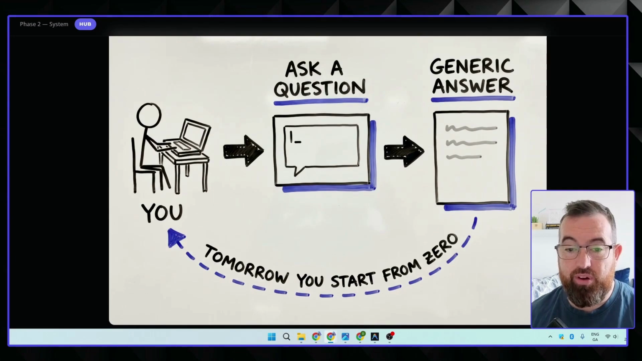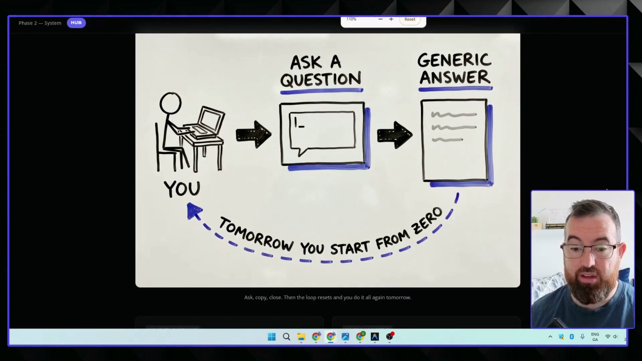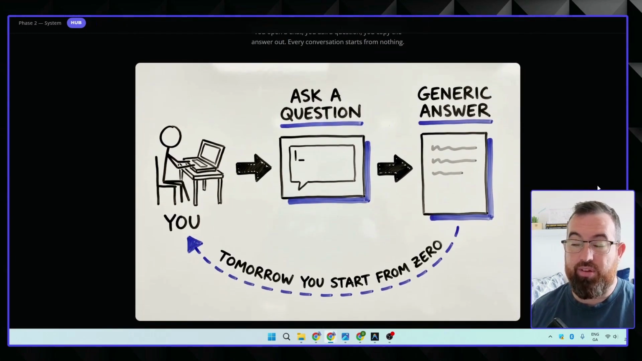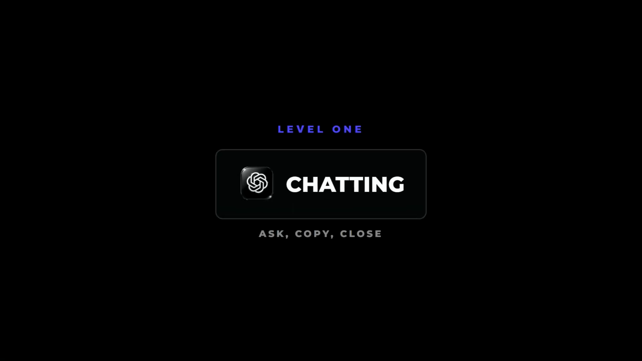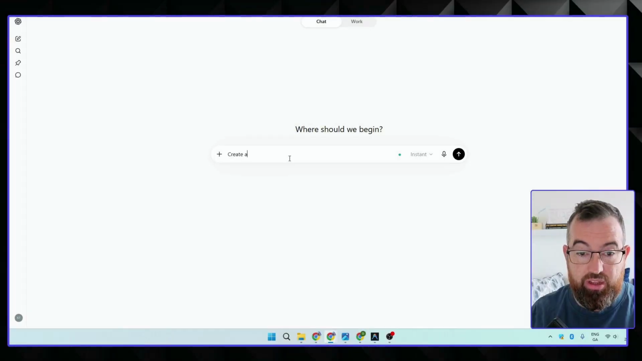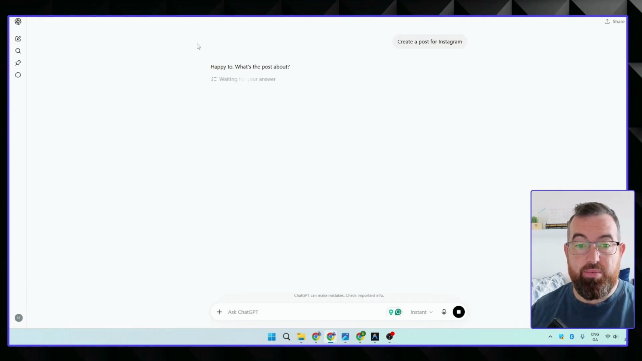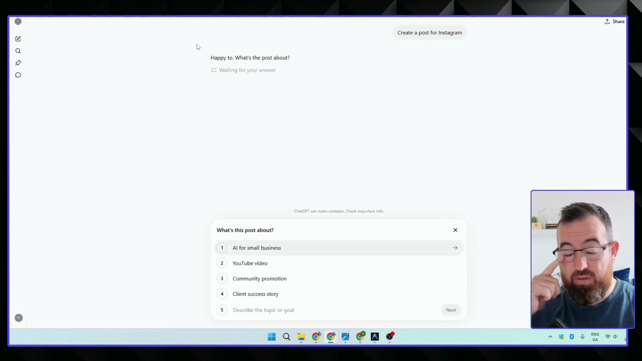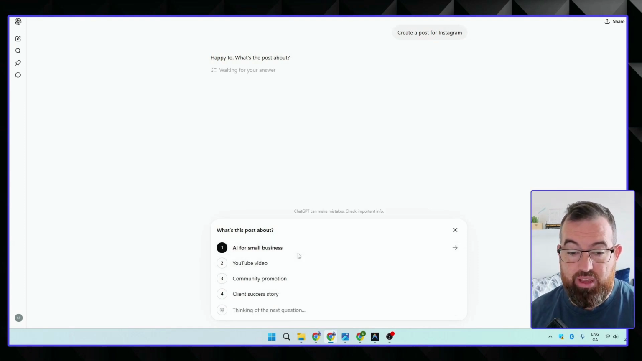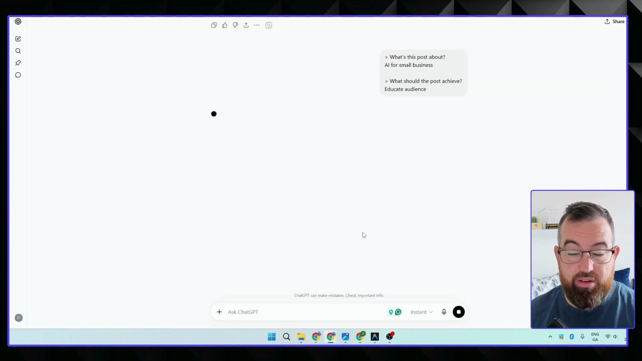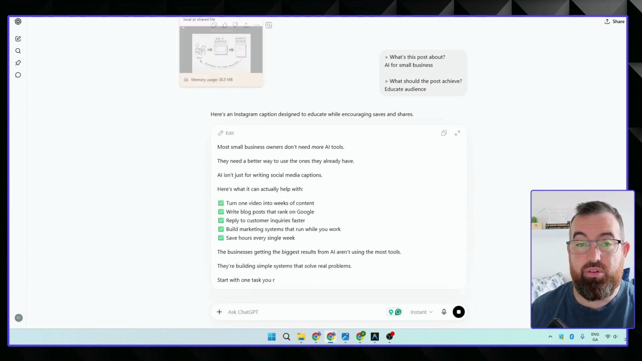We have all done it. We've all used ChatGPT to that extent, and for a majority of people, that's how you got started. You open up ChatGPT and type something very basic into it, like create a post for Instagram. It creates a generic post, simple and straightforward. It's not going to give you a massive amount of information. So you can see here it has a bit of context about me. So let's go AI for small business, educate the audience, and off it goes.